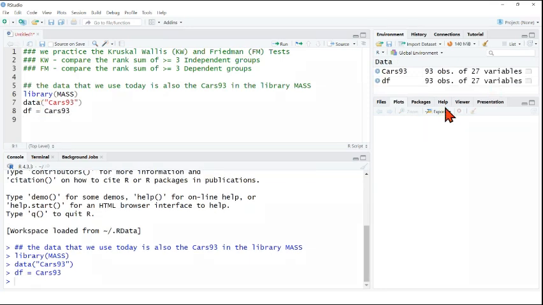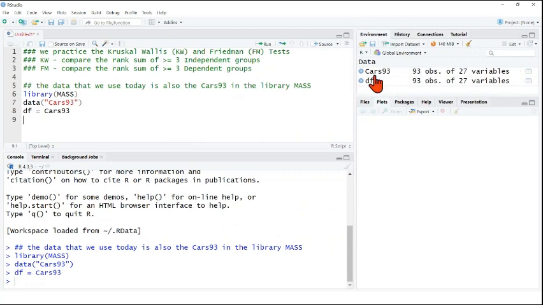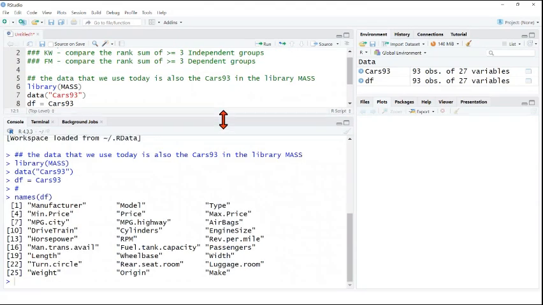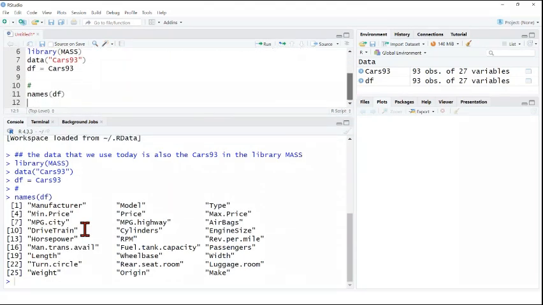As we understand from the previous class, when you see the upper right panel, you see Cars93 having 93 observations of 27 variables, and they are the same as df because df is a clone of Cars93. To check the names, we can use names of df. Here we have manufacturer, model, type, price, min price, max price, cylinders, engine size, and so on.